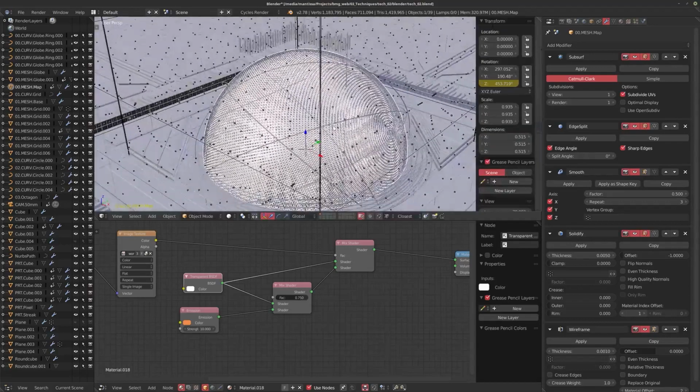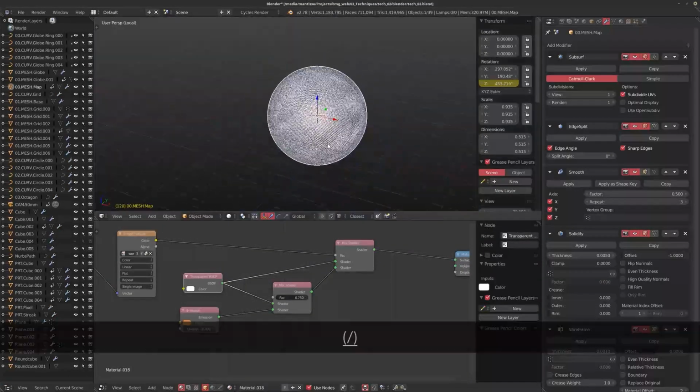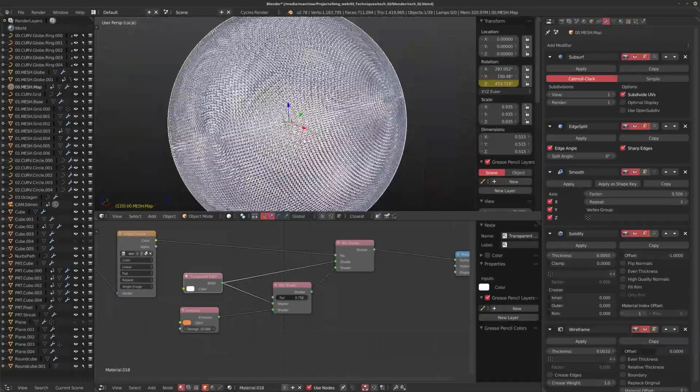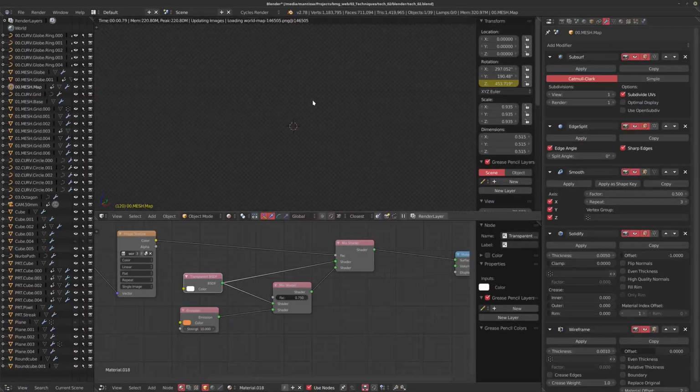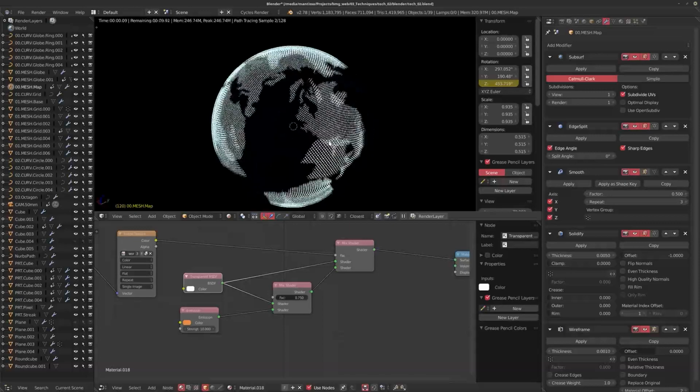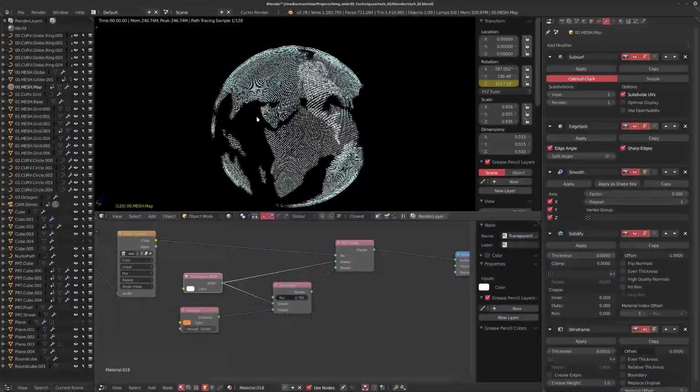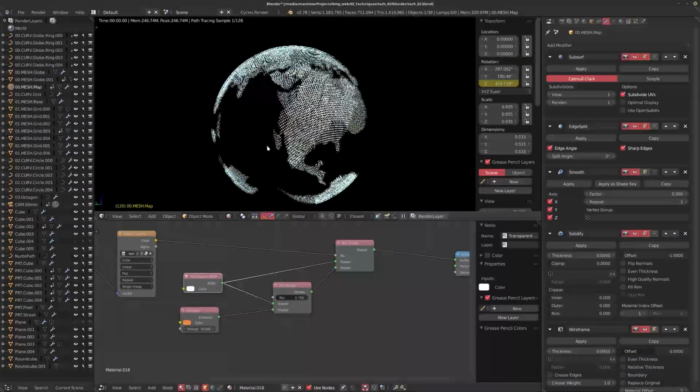So if you have a look at it, if I grab this by itself, this is a full sphere. If I hit Shift Z, you see only the parts with the world map are showing up. So this is another way of doing things simply.